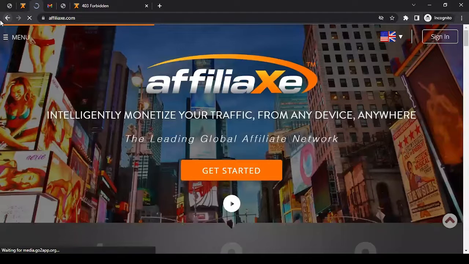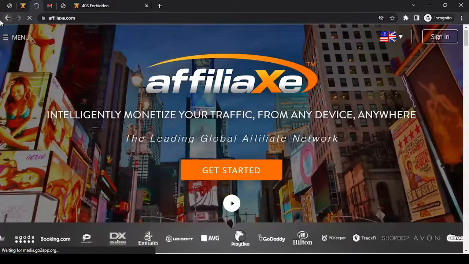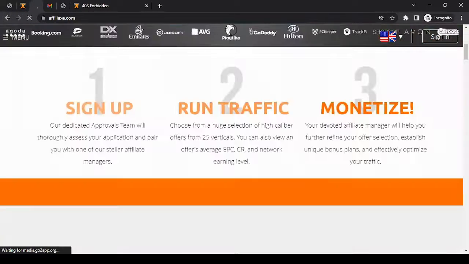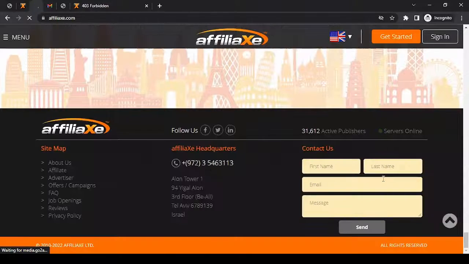Now, what if you're still waiting for them to be in touch with you and you want to have a word with them? How would you reach out to them? To do that, you can go to the end of their website, to the footer section, and you will see the contact us form. You can fill in your first name, last name, enter your email address, write the message and send it. Then someone from the team will be in touch with you via email.